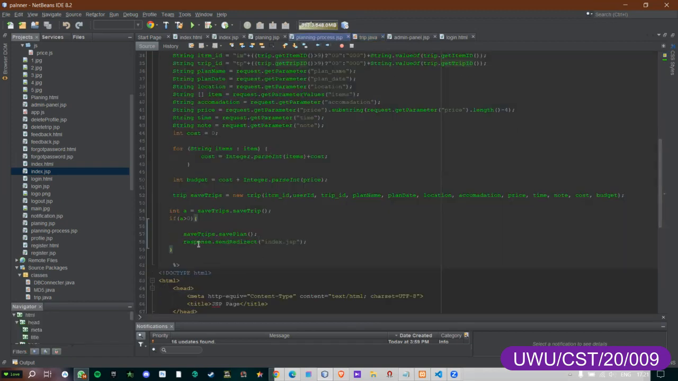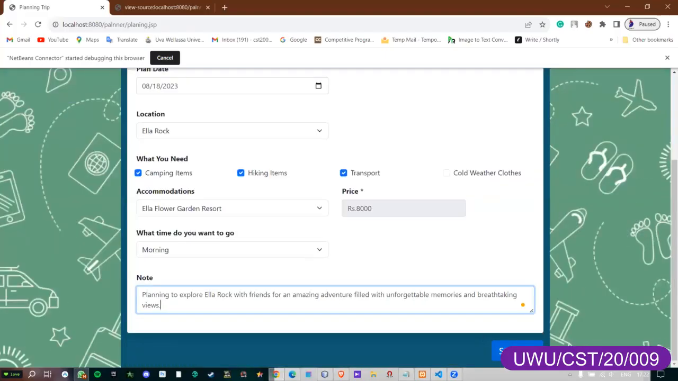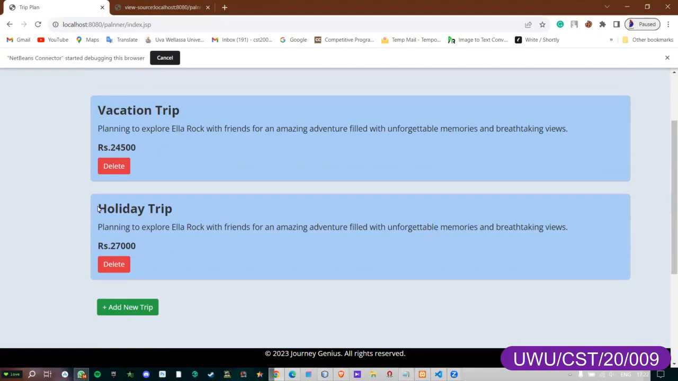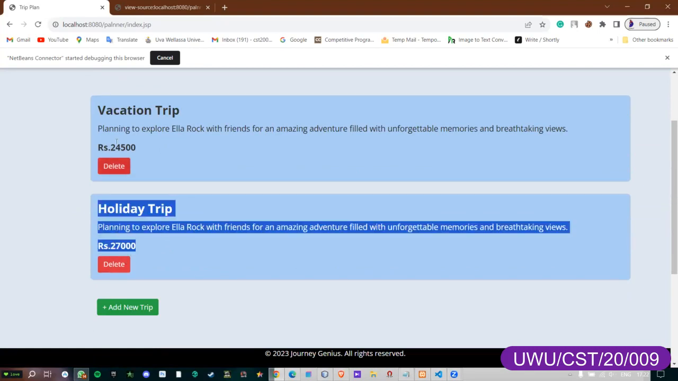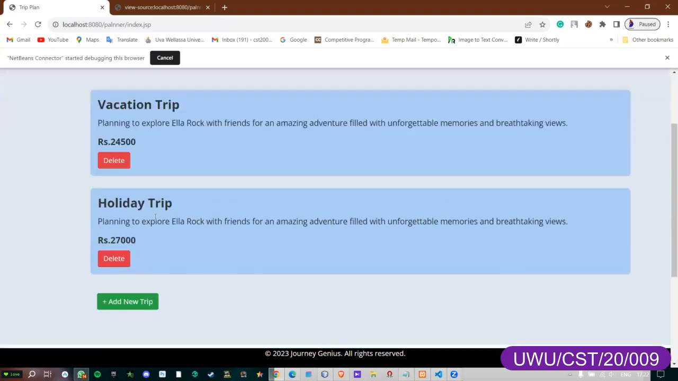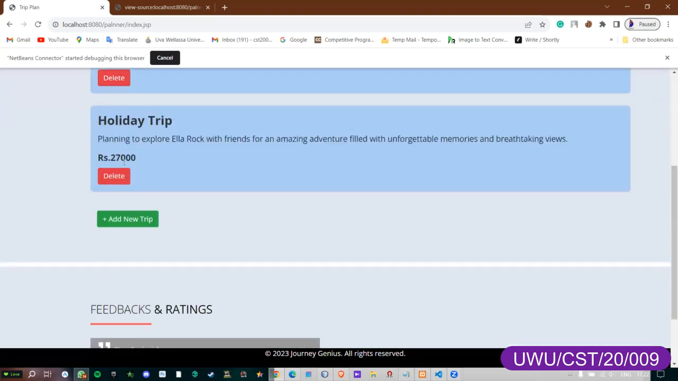After saving all the data in the item table and trip table, the page is sent directly to index JSP again. Now you can see, I will click the button. After adding the trip in the trip plan page, the name, title like this, and where we put a note like this, and the total budget are displayed.